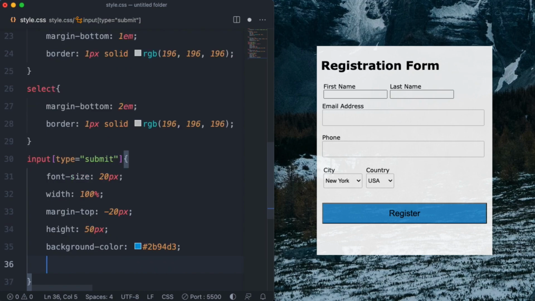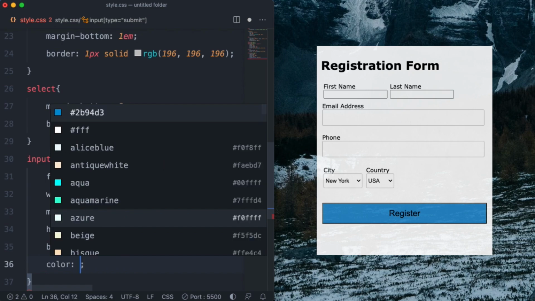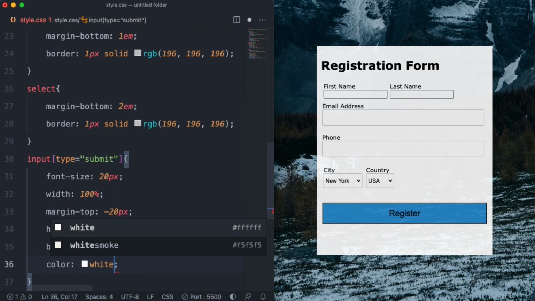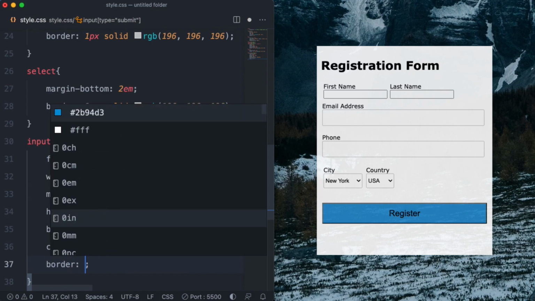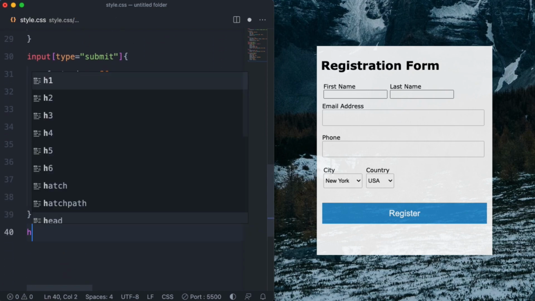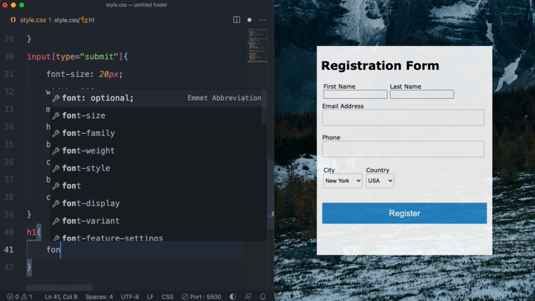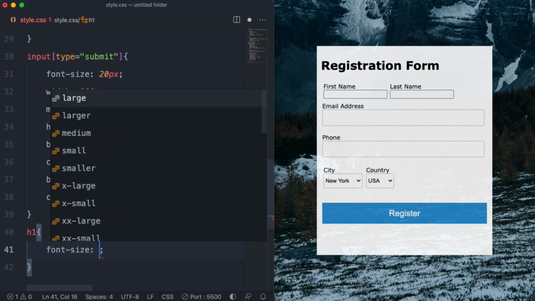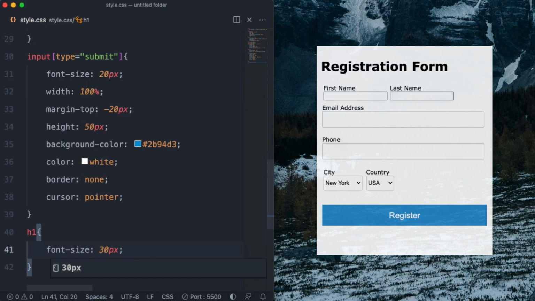And then the text, we want that to stand out, so we can set the color to white or hashtag FFF. To remove the border, we can set the border to none. And since it's like a button, we can set the cursor to pointer. So now that's customized. So underneath the submit, we can start customizing our H1. So we can set the font size to 30 pixels.